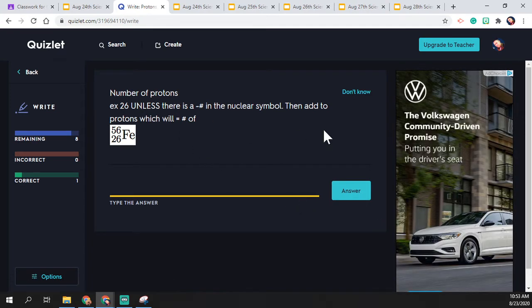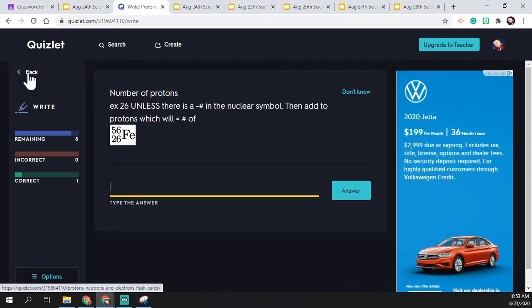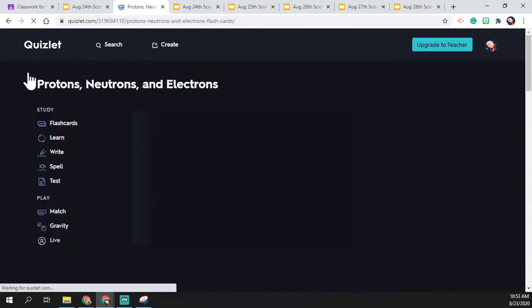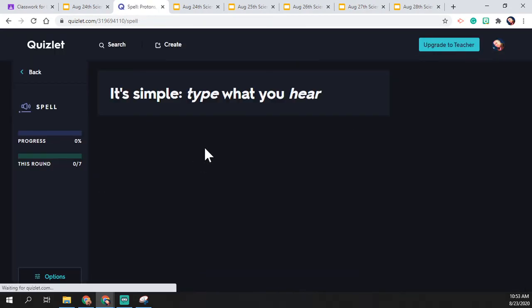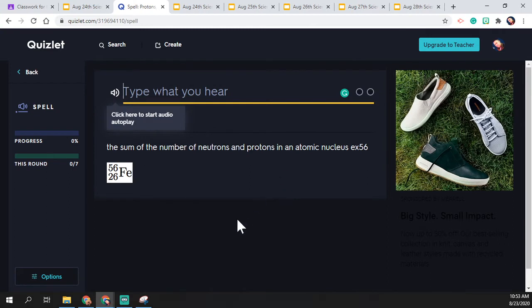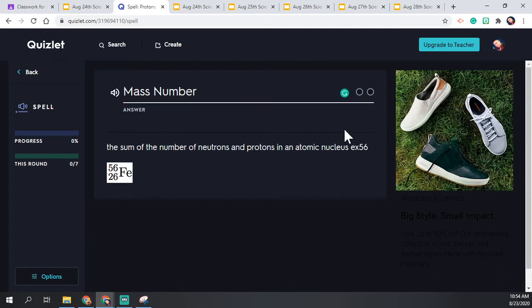And then once you're done, we have 9 questions in here, then it will give you an automatic score. Okay, click back, and then it's to check your spelling. All right, it's simple. Type what you hear. Okay, the sum of the number of neutrons and protons in the atomic nucleus, example 56, is the mass number. So you heard it, mass number. Okay, all right, and then after that, there will be a button here for checking your response.